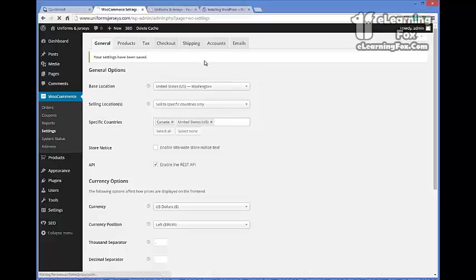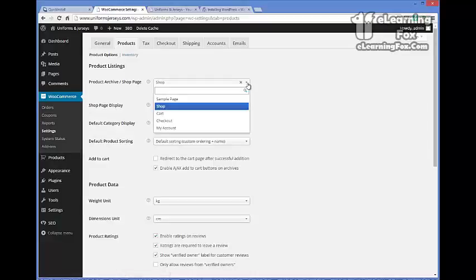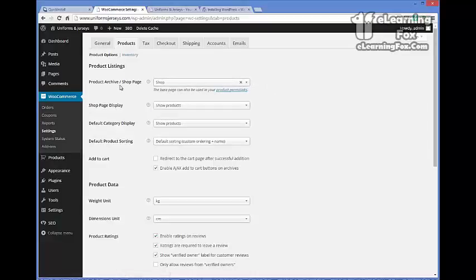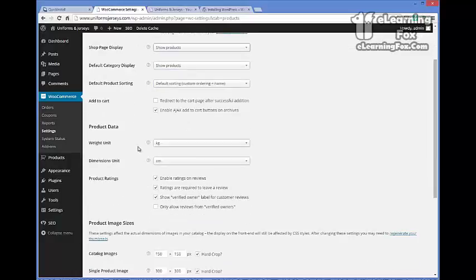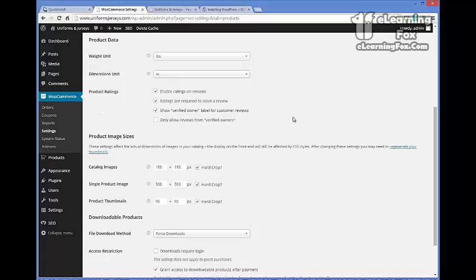Now we're going to go over here to where it says products, and we're going to choose our product page. Then we'll go on down here and see what other kind of options they're giving us. Product data in weight should be put out in pounds, typically inches for the dimensions. WooThemes is pretty much based out of the UK area. That's why you're going to have to change some of these settings.